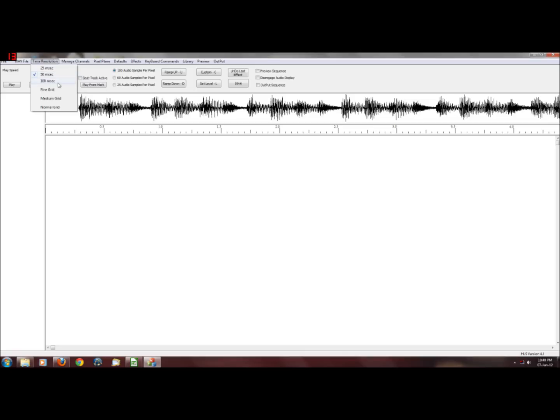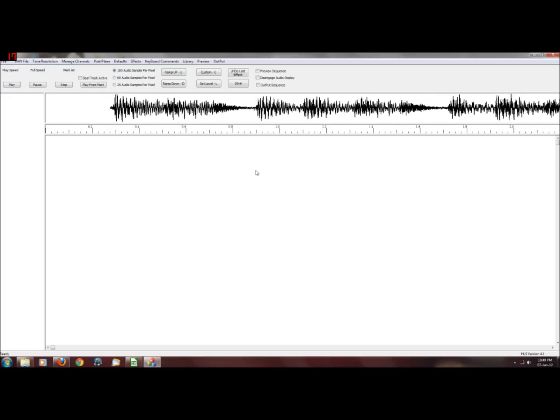In your pixel plane editor, part of HLS, you need to make sure that your time resolution is the same as what your end sequences are going to be. So if your end sequences are going to be in 25 milliseconds, you need to make sure your time resolution is set the same. Otherwise the effects will be quicker or slower depending on where you have it set. As all mine are planned to be in 25 milliseconds, we'll use that.